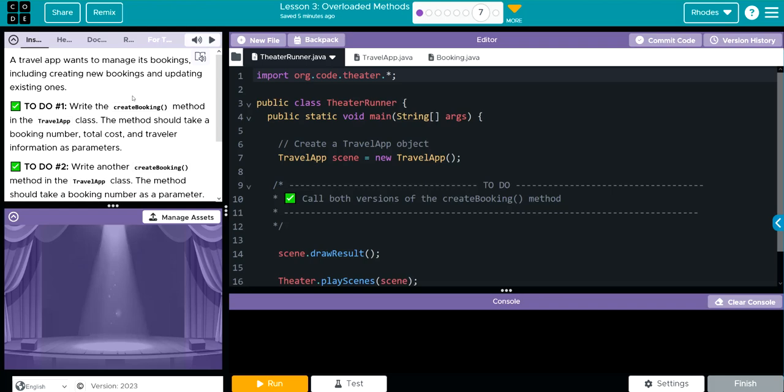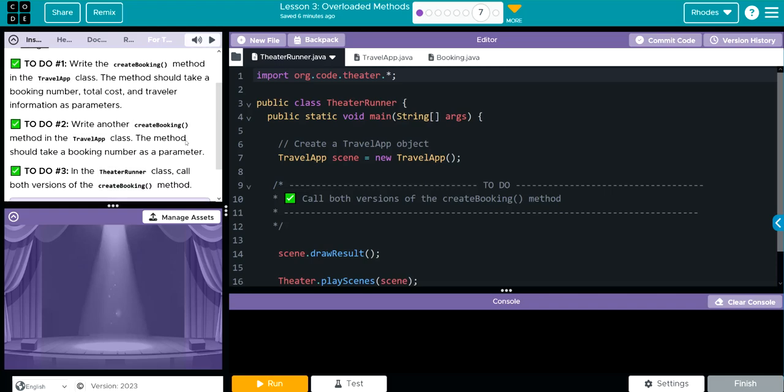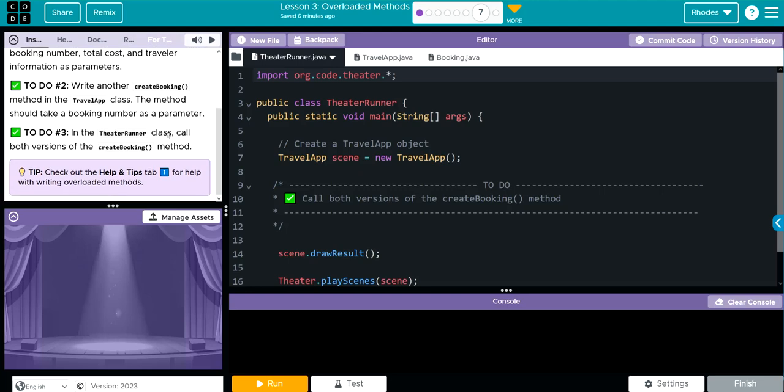A travel app wants to manage its bookings, including creating new bookings and updating existing ones. We're going to write the create booking method in the travel app class. The method should take a booking number, total cost, and traveler information as a parameter. We're going to write another create booking method. This one's going to take a booking number as a parameter. And then in the theater runner, we're going to call both versions.